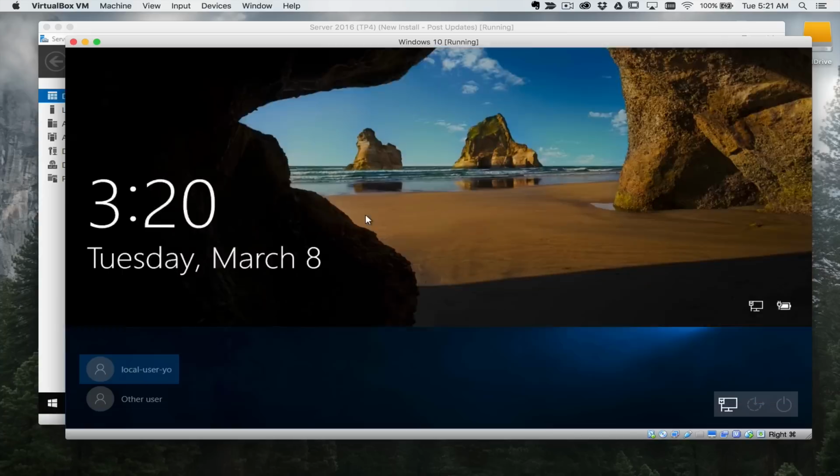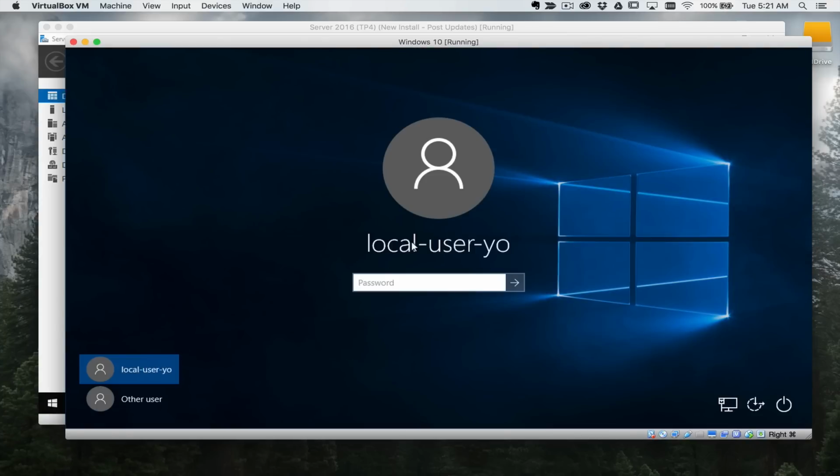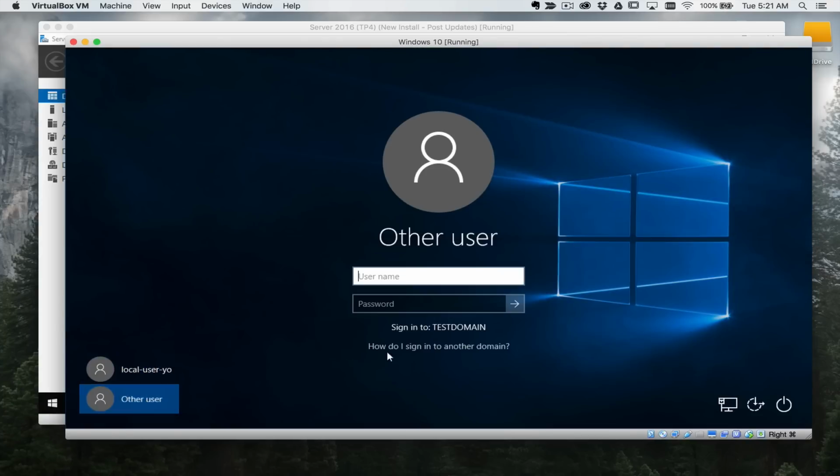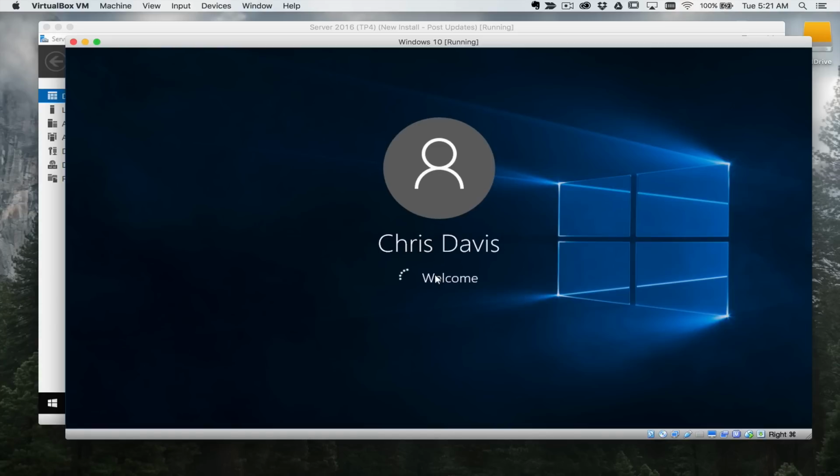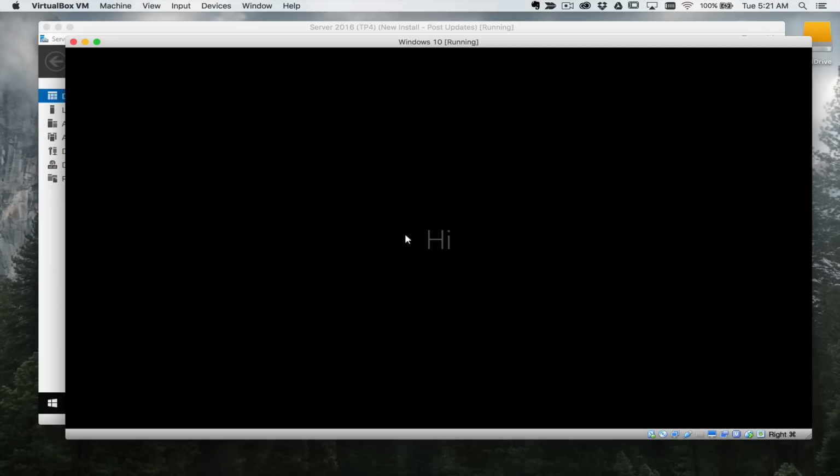So let's go back here. Let's log in. Now it's still logging in as a local user, so let's switch user and do test. Oh, and it says at the bottom here, sign in to testdomain. So I'm going to use my testdomain credentials. I have a C Davis account in Active Directory. It may take a minute for this to log in just because it's got to set the profile up, build some folder structure, and do some registry stuff.